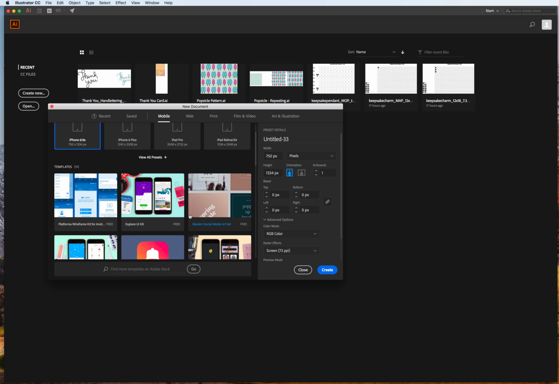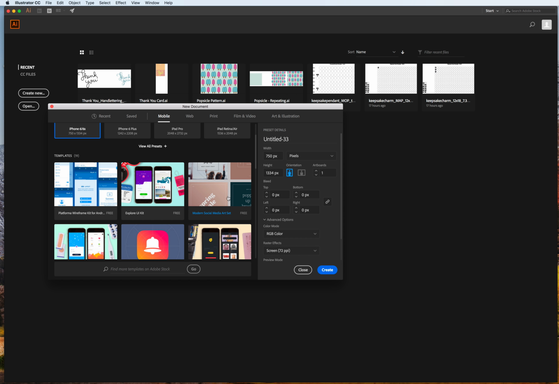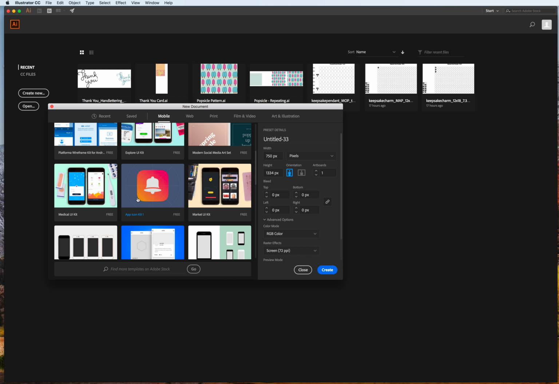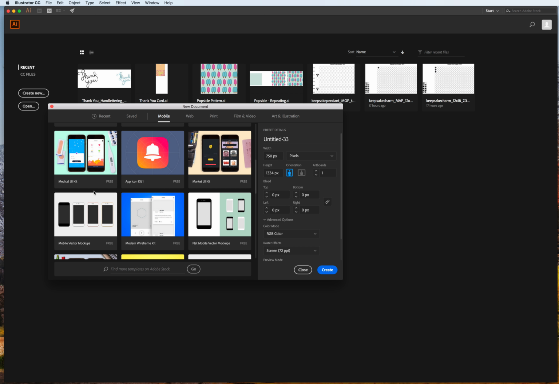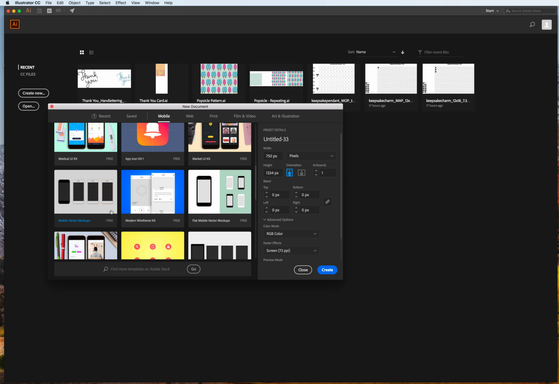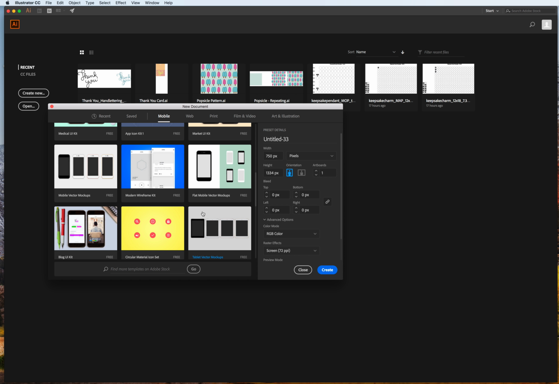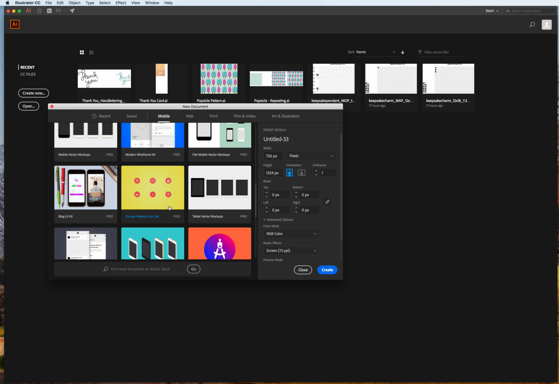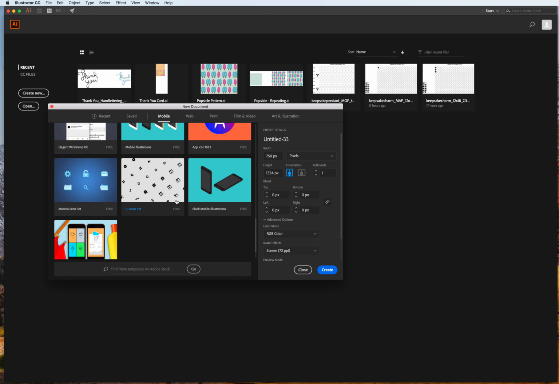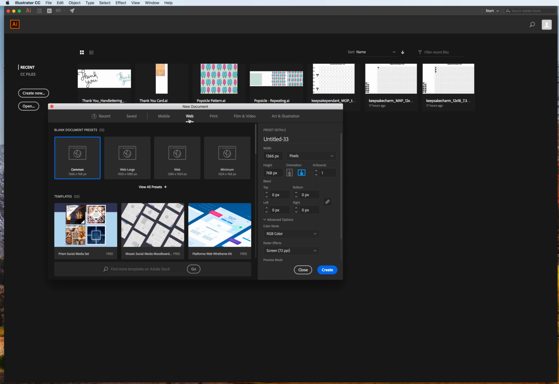So mobile, for example, has some really cool social media art, icons, UI kit, vector mockups, flat mobile vector mockups, and all of these are free. See, free. Super cool. So that's mobile. Let's see what web has.